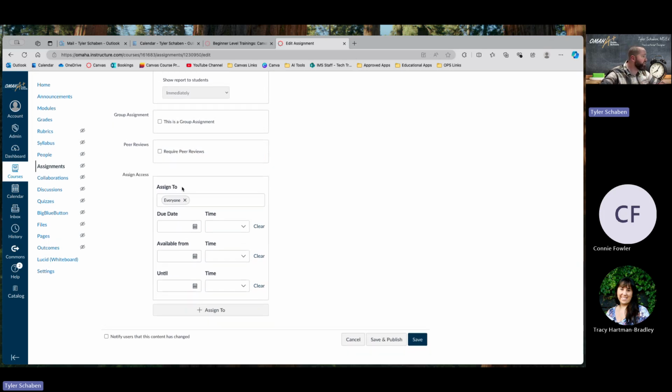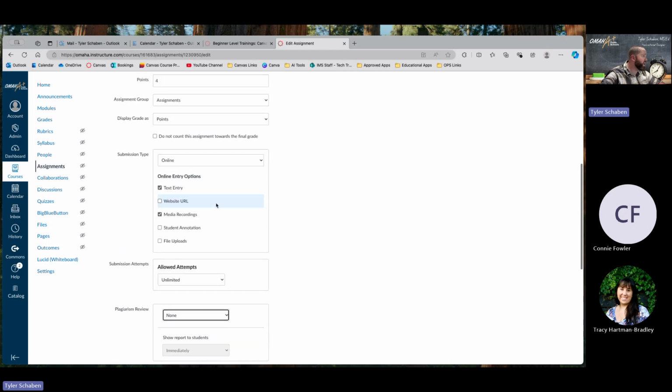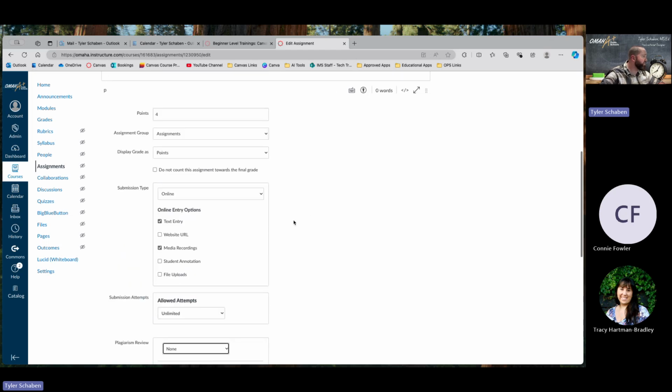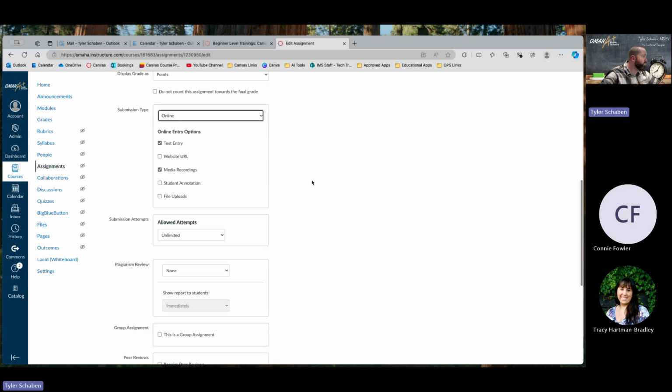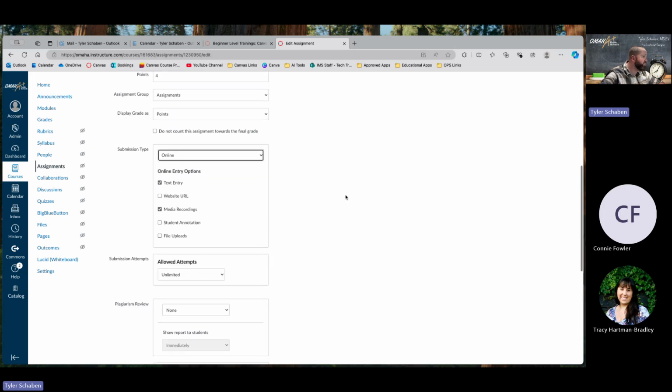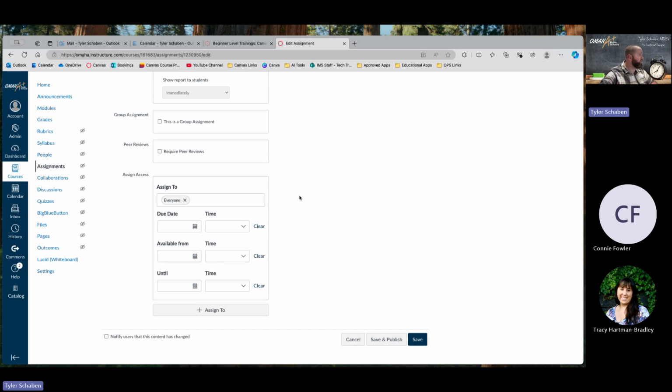And that brings us down to the last part, which is down here. So what we had to do is set our points, set what kind of submission we wanted. And the only one I really pay attention to is online. There's a couple external tool options, but I'm just going to do online and then select my options there. And then I can skip all the way down to the bottom and go to assign access. So from here, it says that it's going to go to everybody and I can set a due date.